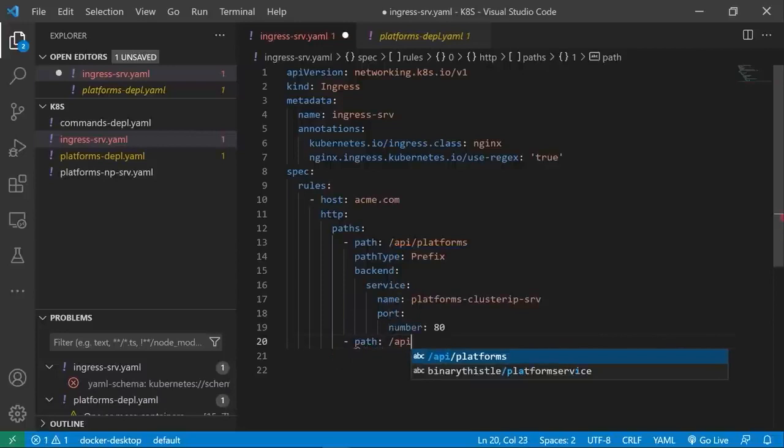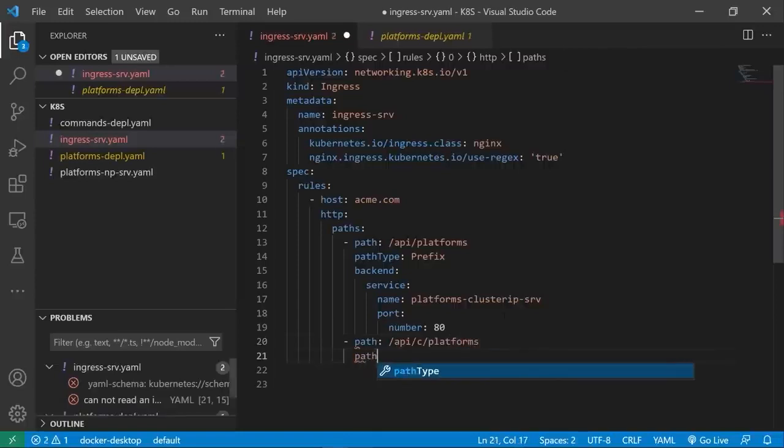So this time the route is /api/c. Now again, this is the whole reason I put this C identifier in the route to our command service, because it needs to be different from this, otherwise we're going to run into some issues. So again, platforms, path type, prefix, and then we specify the backend in a very similar kind of way.